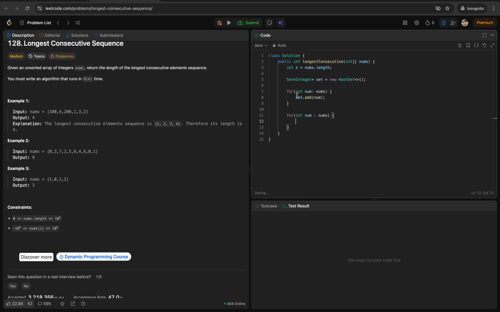and we need to check all these smaller numbers first. So we'll take two variables, int max of r, as I said, max of r 0, int current 0. Initially current we can make 1, because we have found this element is also one element, and then we will check while set contains nums num minus minus.